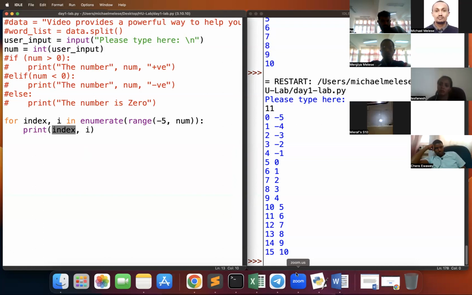Now, let's try to write a Python program that accepts a number from the users and displays some elements.